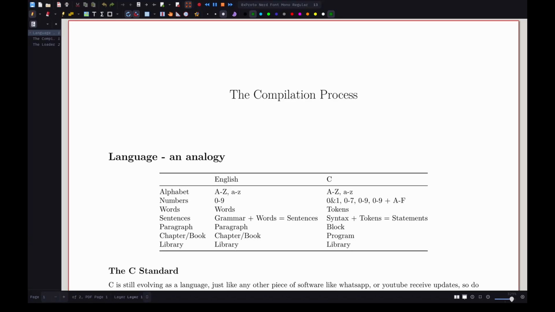All right, second topic, compilation process. Just a very quick bit of theory. First, let's start with C as a language. We call C a language, so let's draw an analogy to an actual language, English.